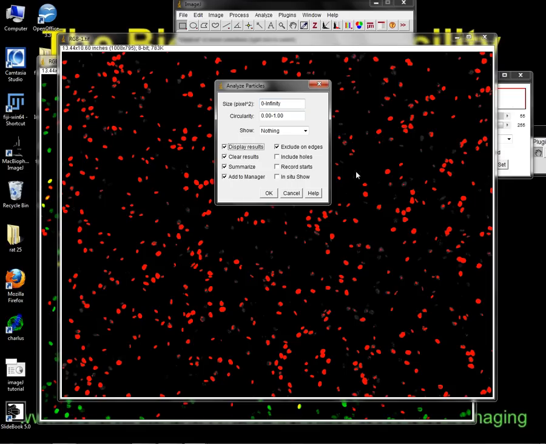So we want to display the results, summarize, give us a little nice box, exclude on edges, probably important. And what do you want to show? Nothing, so you just get the result. Or you can say, show me the outlines of what you've counted as an event. So I like to do that. And what size should it have?